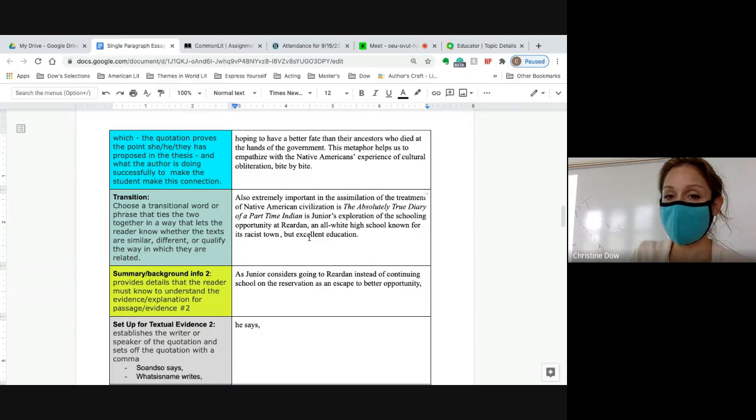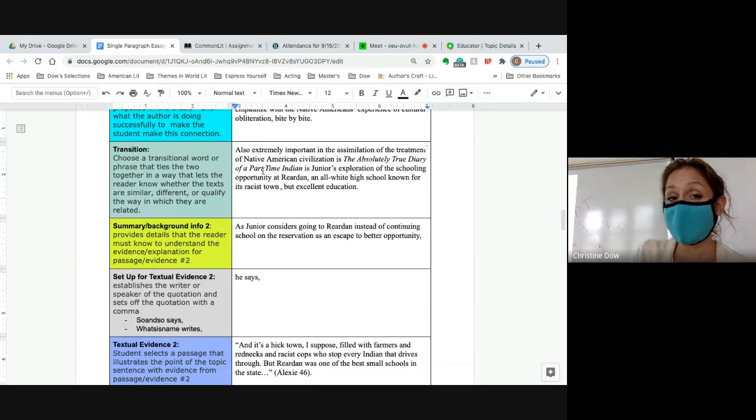Also extremely important in the assimilation and the treatment of Native American civilization is The Absolutely True Diary of a Part-Time Indian, is Junior's exploration of the schooling opportunity at Reardon, an all-white high school known for its racist town, but excellent education. Now, this could have sufficed as, to be honest with you, transition and background because it gives us a lot of context. It's language doing double duty. It's giving us some adjectives to place the type of school that Reardon is, right? Kind of racist, but also like a really good school. And can those two things coexist?